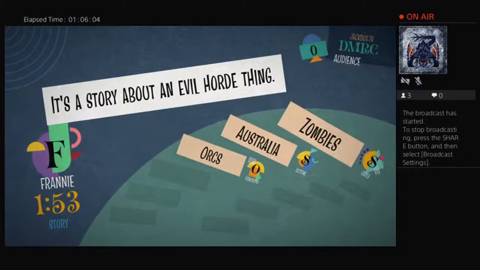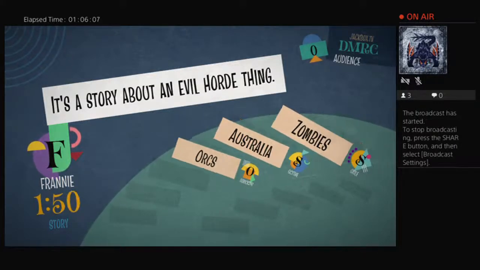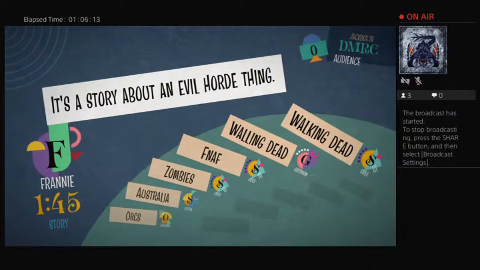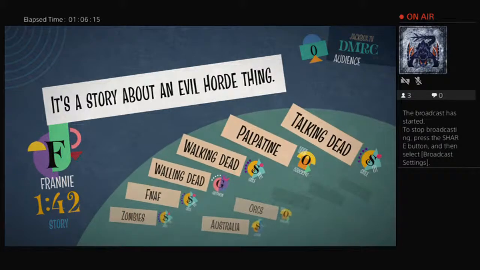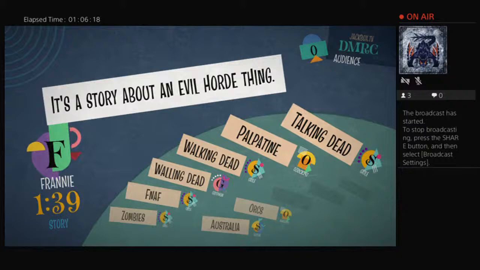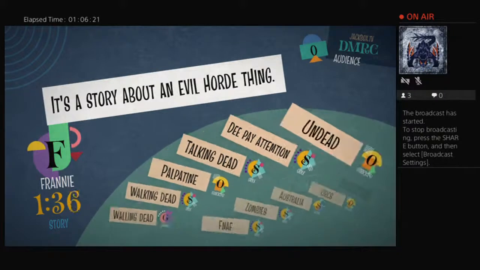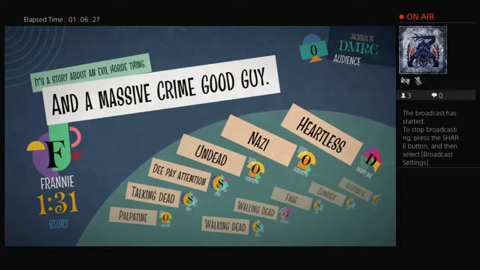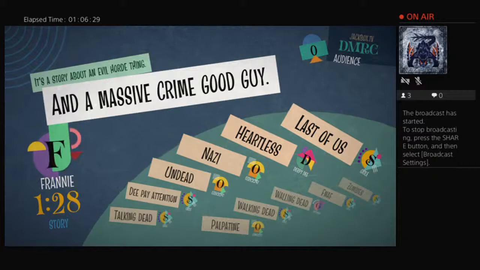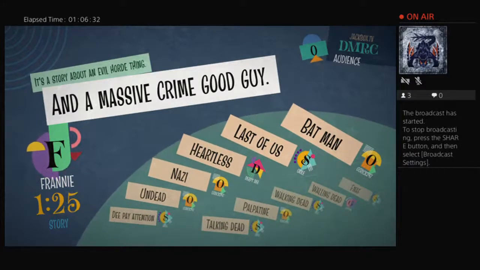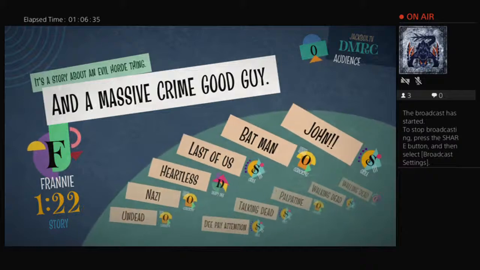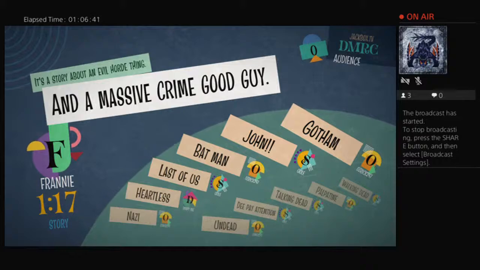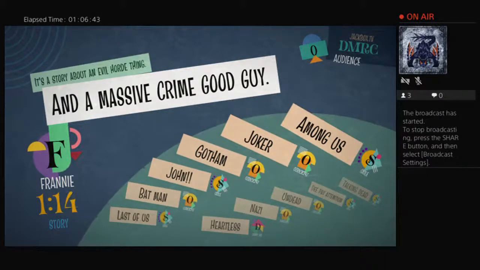Off you go. Orcs. Australia. Zombies. Five Nights at Freddy's. Walking Dead. Palpatine. And a massive crime good guy. Last of Us. Batman. Gotham. Joker. Among Us.